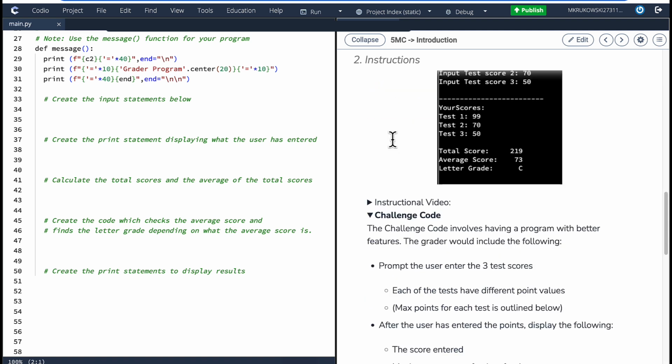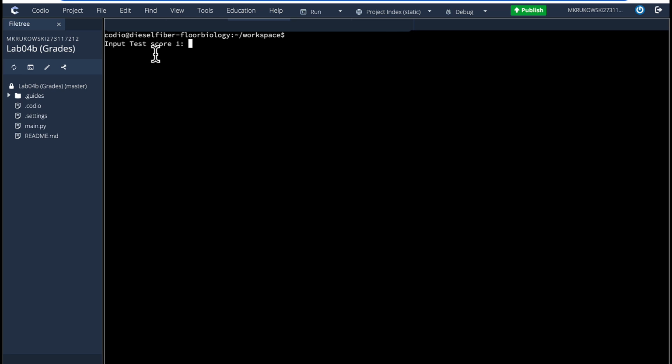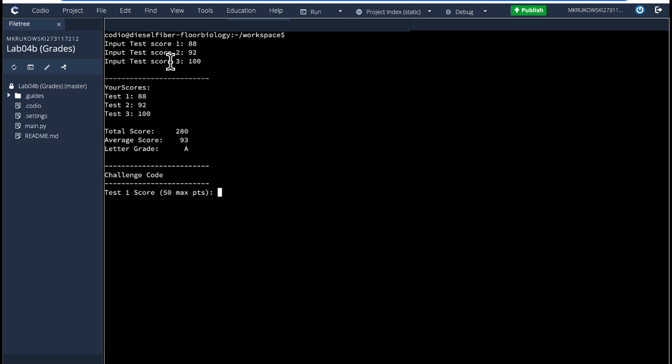Before I do that, let's take a look at the output of the program and how the program should work. So as we see, we're starting out with input a test score. So we'll do, let's see, 88, we'll do 92 and 100. It outputs the information, calculates what the total amount of score is, and then determines the average and the letter grade. Now let me jump back into the project where we have the challenge code.